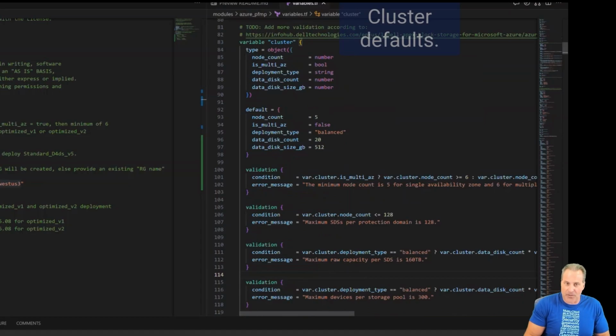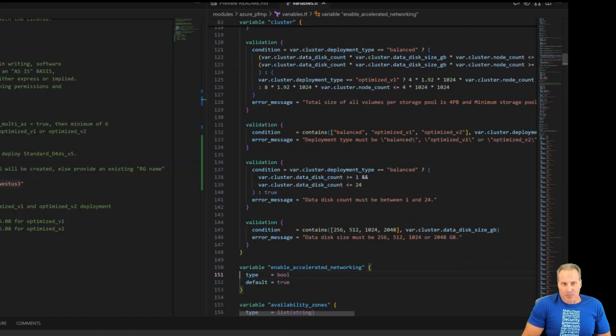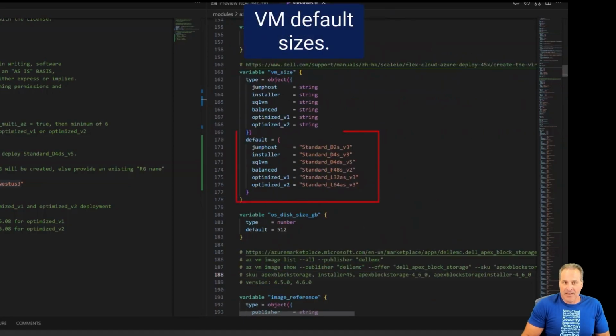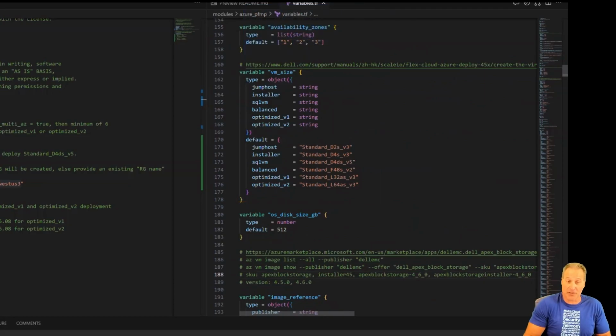Some more cluster variables here and defaults. You see the default node count up there. More details on the validation. And then the default VM sizes for the various VMs that we're going to stand up, depending on what your configuration is.